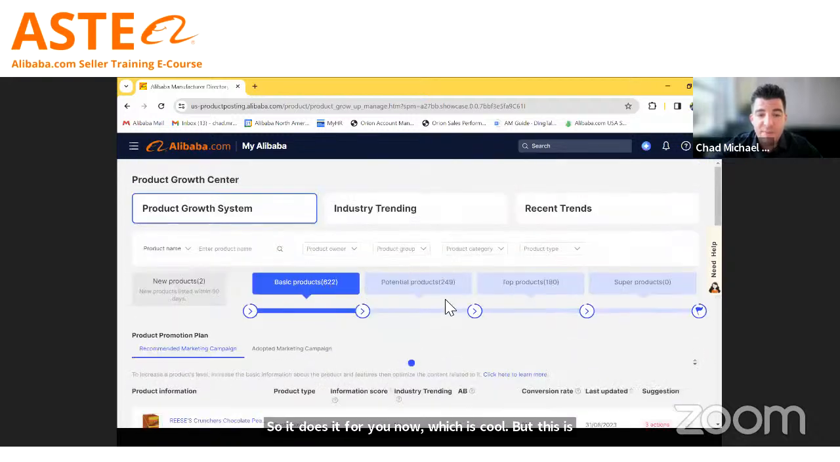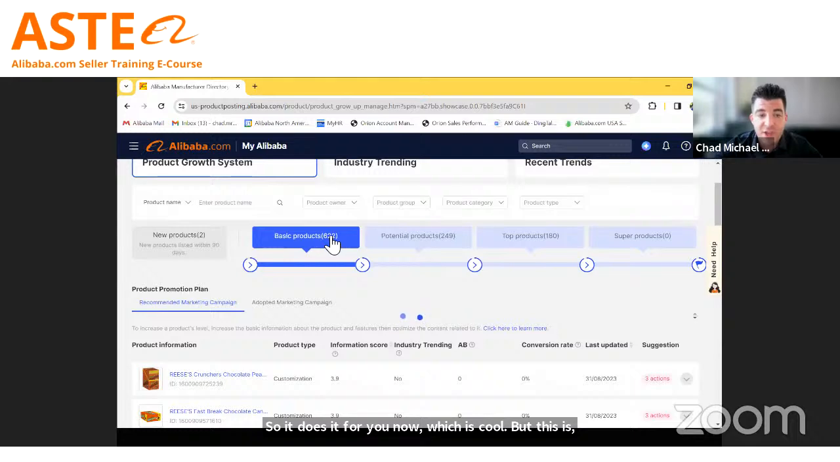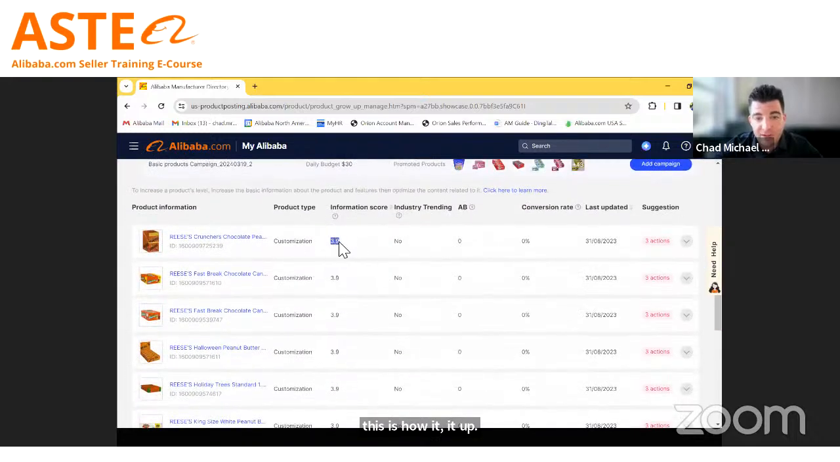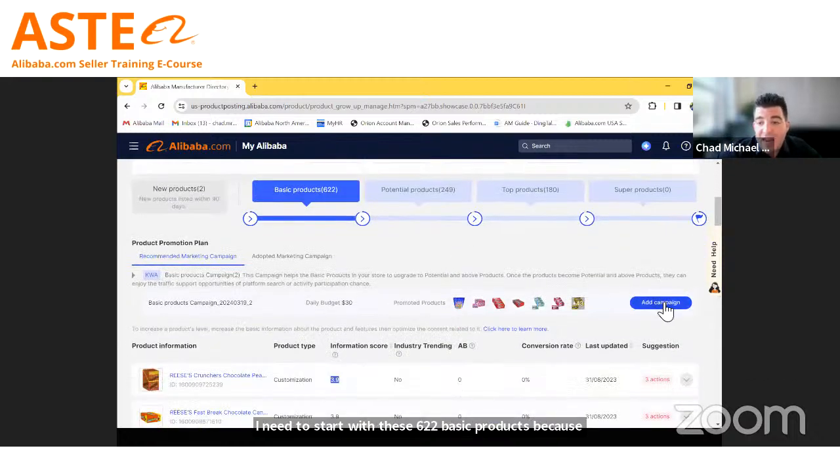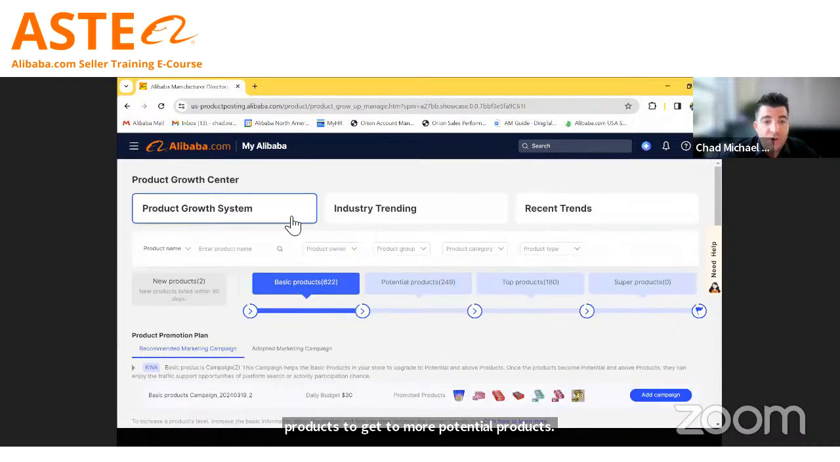So I know that if I'm going to optimize products, I need to start with these 622 basic products because their information score is lower than 4.5, or 5.0. And you can add a campaign here for more basic products to get to more potential products. So these are cool new advertising features that are really helpful and really help you grow your product system.